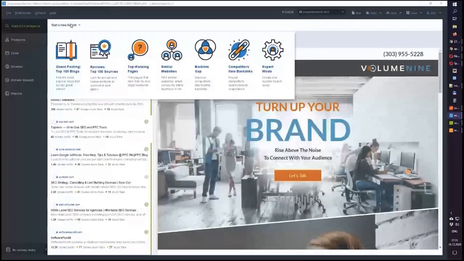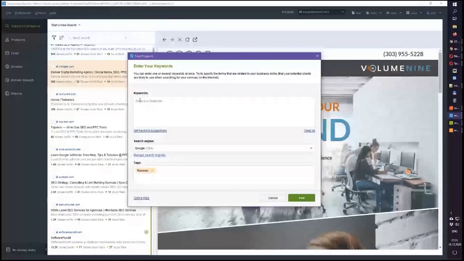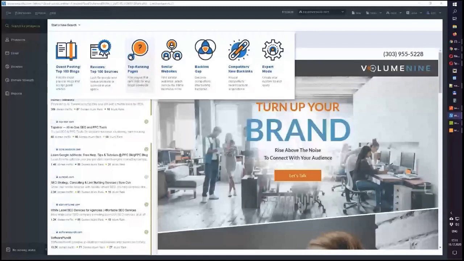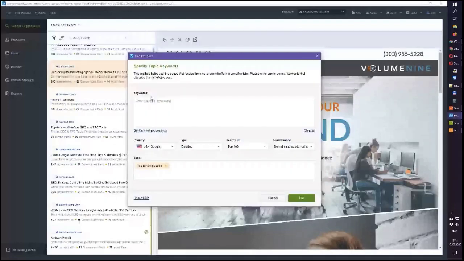The second method is collecting top 100 review sources, so the sources where you may submit a review. It works the same way. You just enter your target keywords, and it will try to find the review sites. The third method is actually a new method, and it's called top ranking pages. It may help you to find the pages or the sites that are occupying top positions for your keywords. So if you are interested in a specific niche, you may specify a few keywords here. And LinkAssistant will provide you with the top pages that are occupying positions for these keywords.